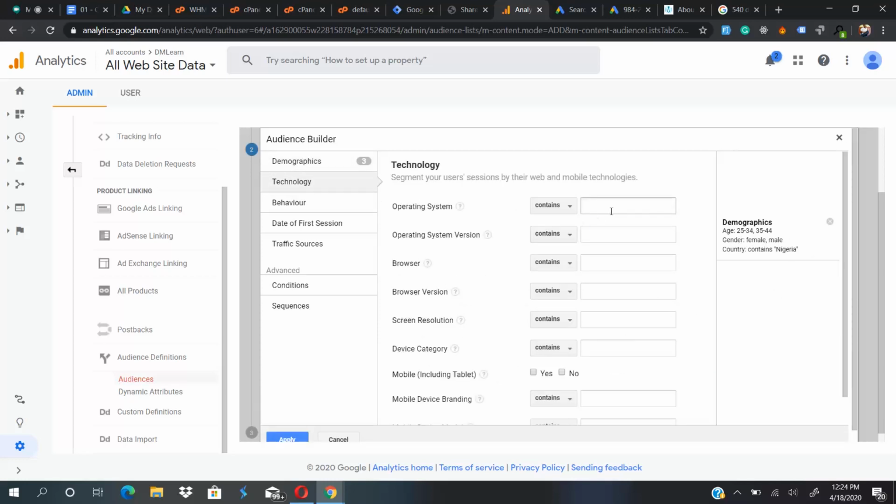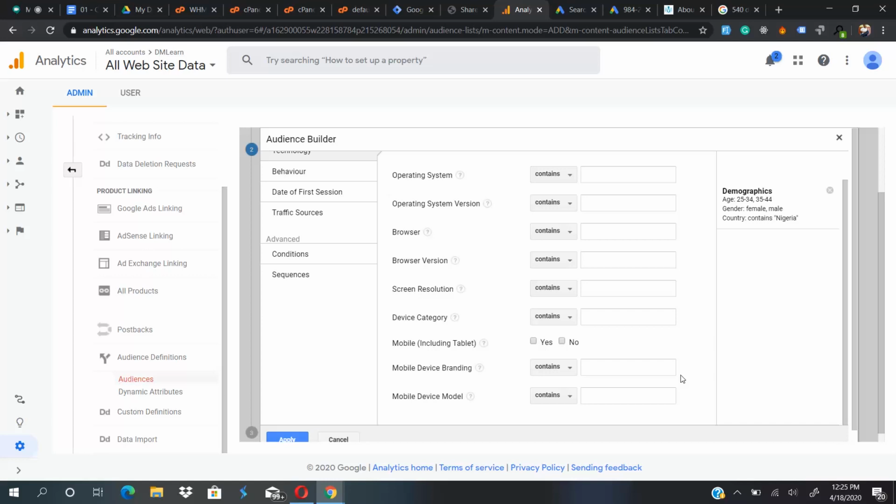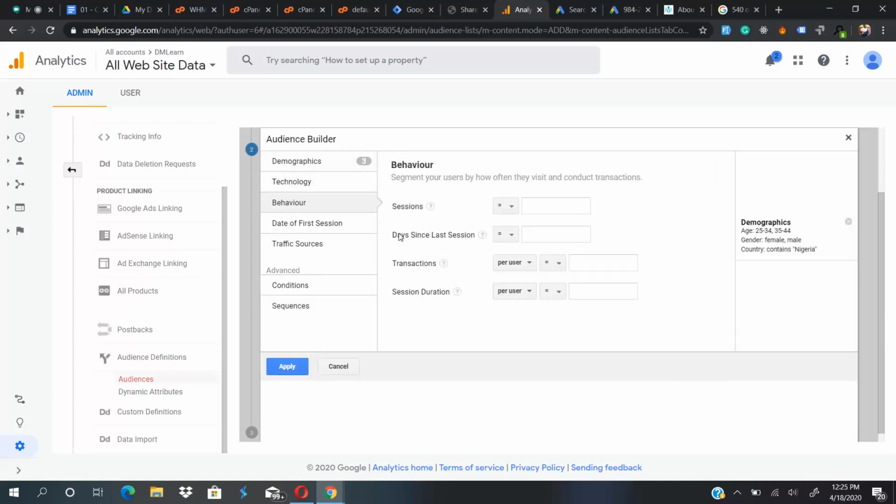You can go to technologies, and you can see all the operating systems people are using. You set the one you want. The operating system version, the browser, Chrome, Opera, Samsung Internet, and all that. Device category, let's see what they have here, whether desktop or mobile. You can also target them based on their behavior.